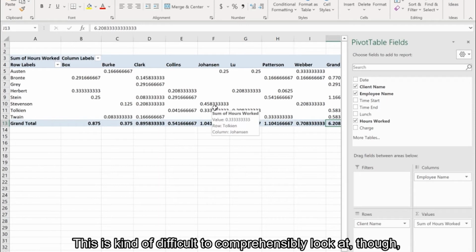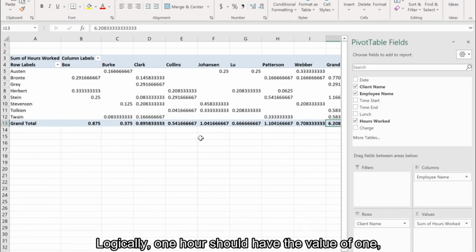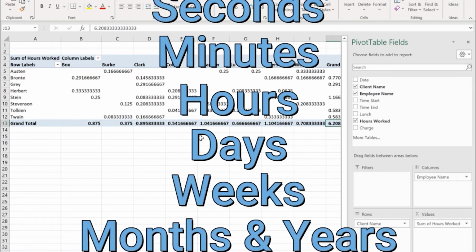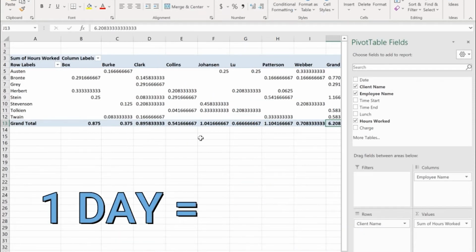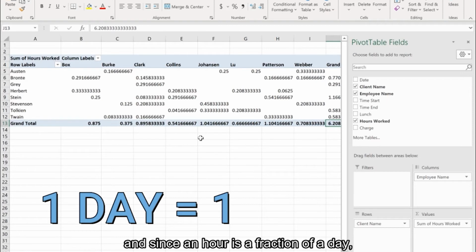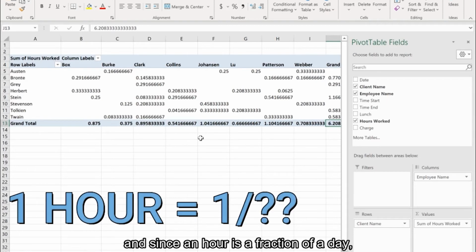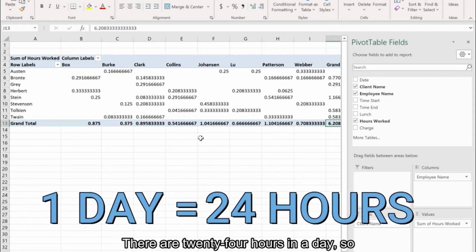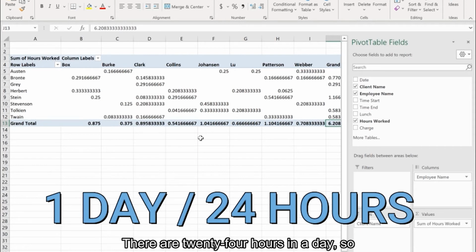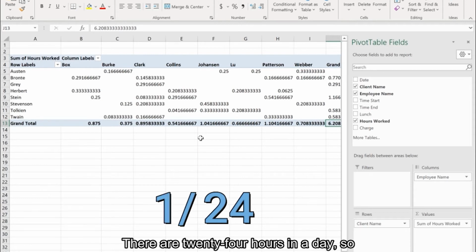This is kind of difficult to comprehensively look at though, because Excel values hours a little differently than you might expect. Logically, 1 hour should have the value of 1, but you can work with multiple units of time in Excel: seconds, minutes, hours, days, weeks, months, and years. So the program has to have a baseline for which of those units equals 1. In Excel, 1 day has the value of 1, and since an hour is a fraction of a day, an hour has the value of a fraction of the number 1. There are 24 hours in a day, so 1 hour is 1 day divided by 24, or 1/24.